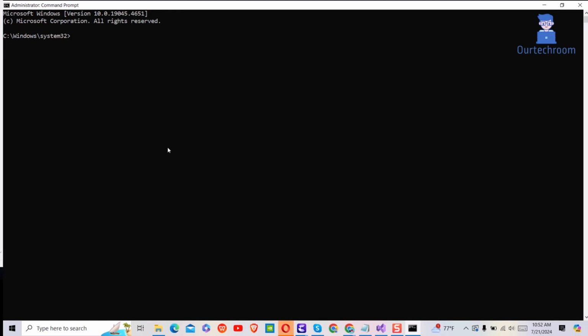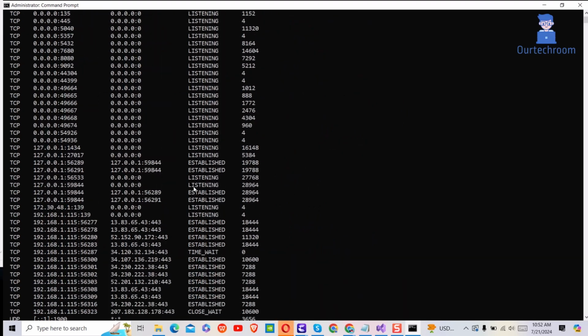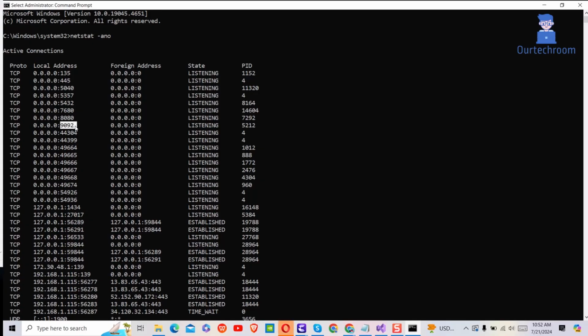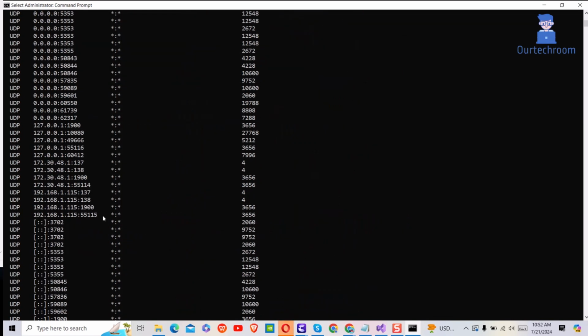Now let's display all the ports used by your computer. For this, type netstat -ano and press Enter. It displays active network connections and listening ports. In my case, this port 9092 is creating the problem. You can simply find this port using the findstr command as shown here.